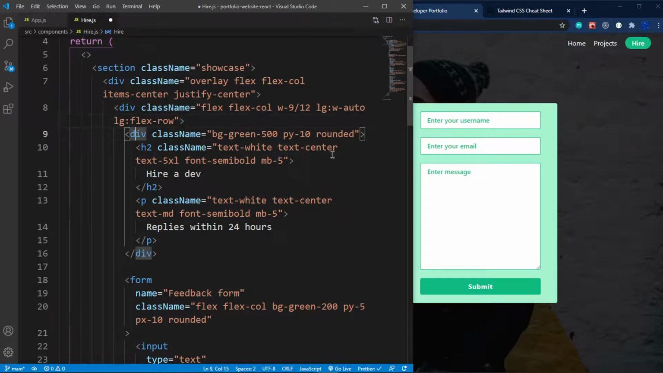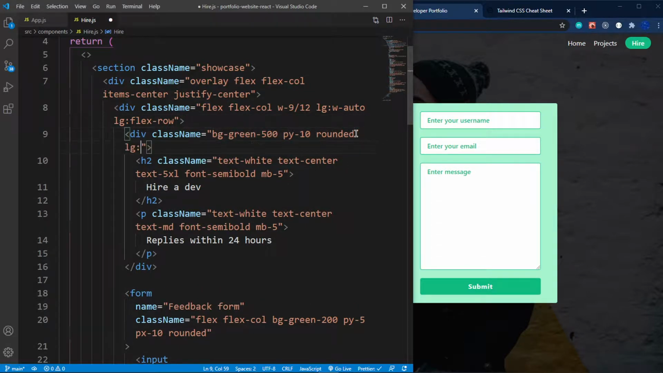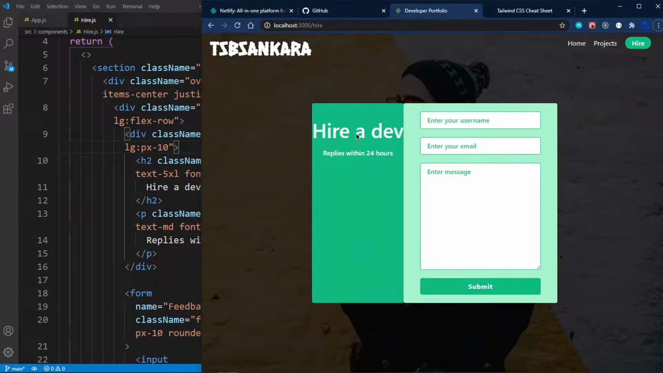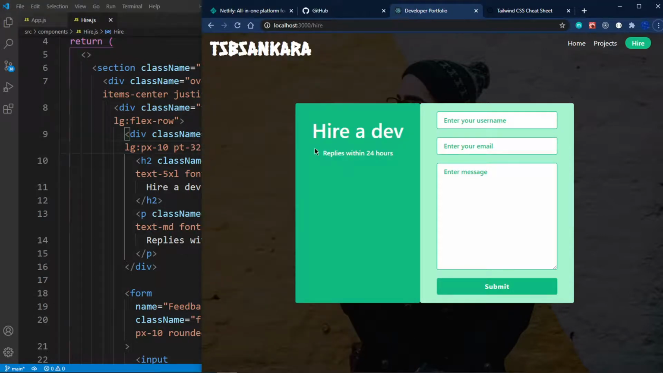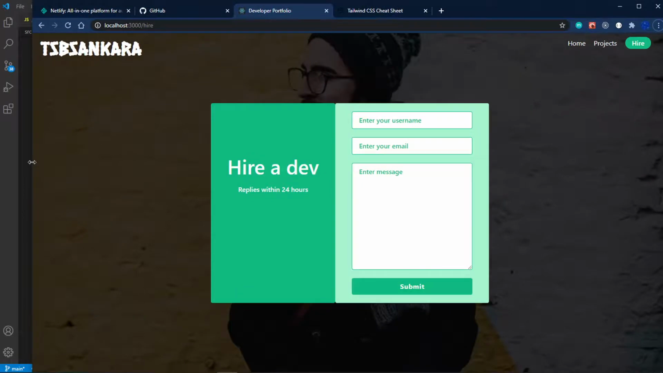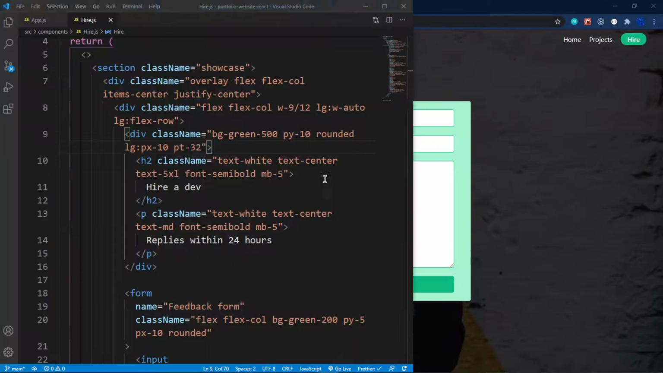I want it on this div, so I'm going to say for large screens, padding on the X of 10, like that. And then padding on the top of, let's say 32, which will move it downwards, like that. Okay. Let me place this full screen. And then instead of width auto, let me actually just remove this. Let me see how this looks.